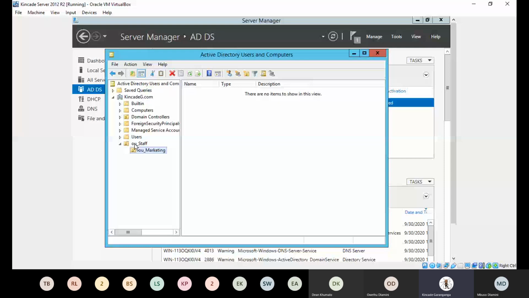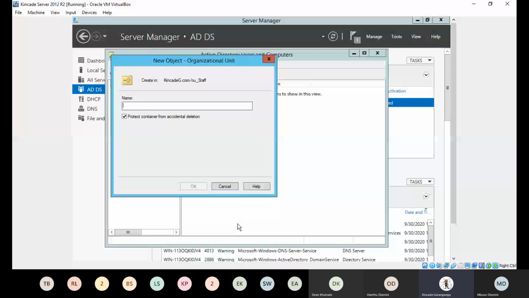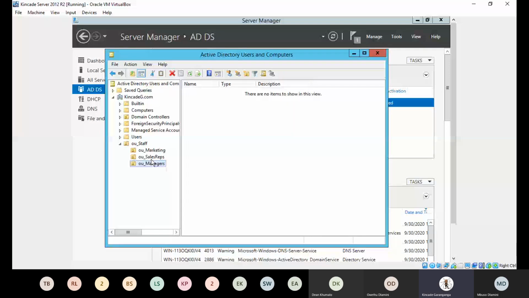Again, OU staff, new, we're going to select organizational unit there. The next one is going to be OU managers. We're going to OK that. And then the last one is going to be OU groups. So we're going to go new, organizational unit, OU groups there. And then we are going to untick that and then OK.